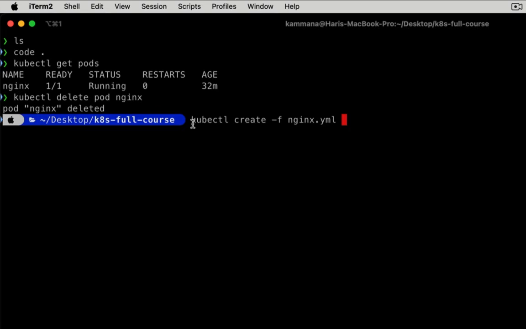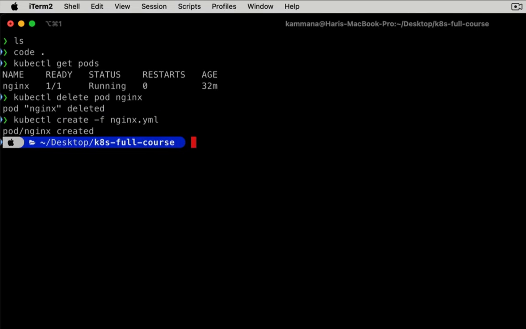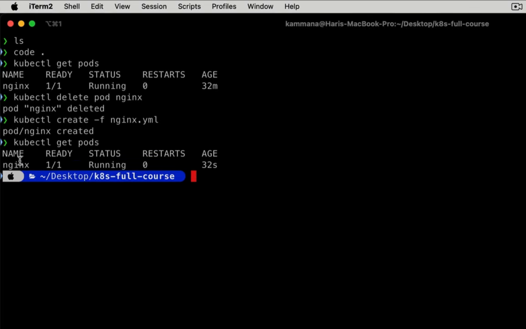See, in the command itself, I am not giving all the details. I am not telling which image to use, on which port number it's going to listen. No, I'm simply saying create a resource and read everything from the YAML document. Enter. Exactly, it created a pod. Let's check the status of the pod. Name is same, running state, there is one container inside it, and that one container is up and running.